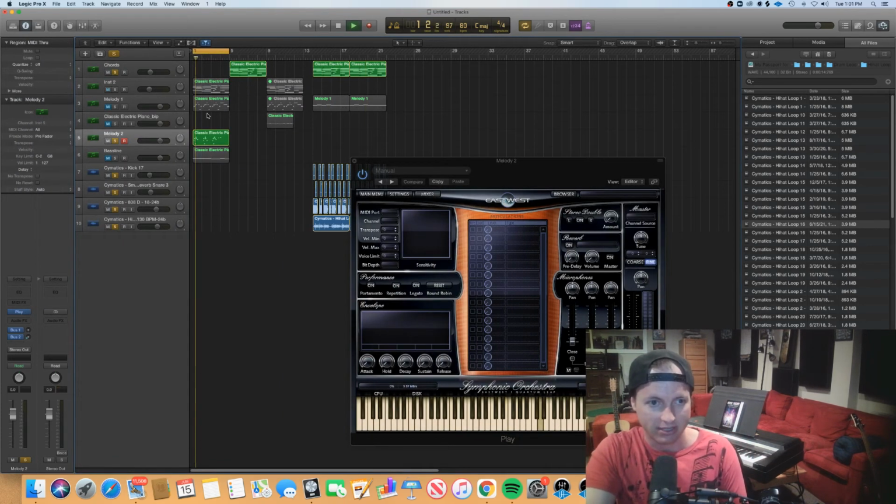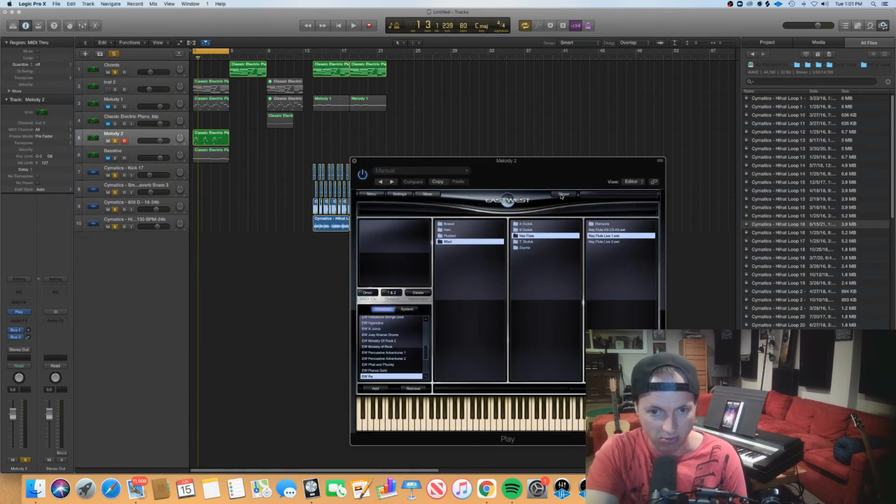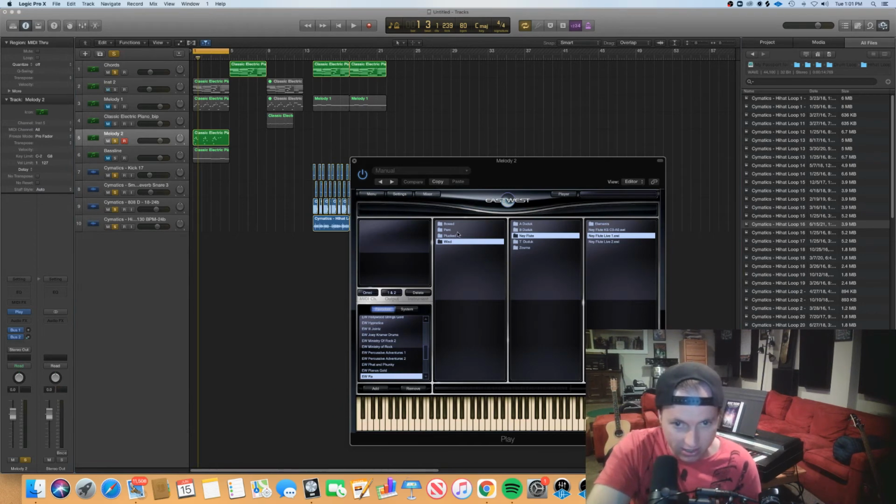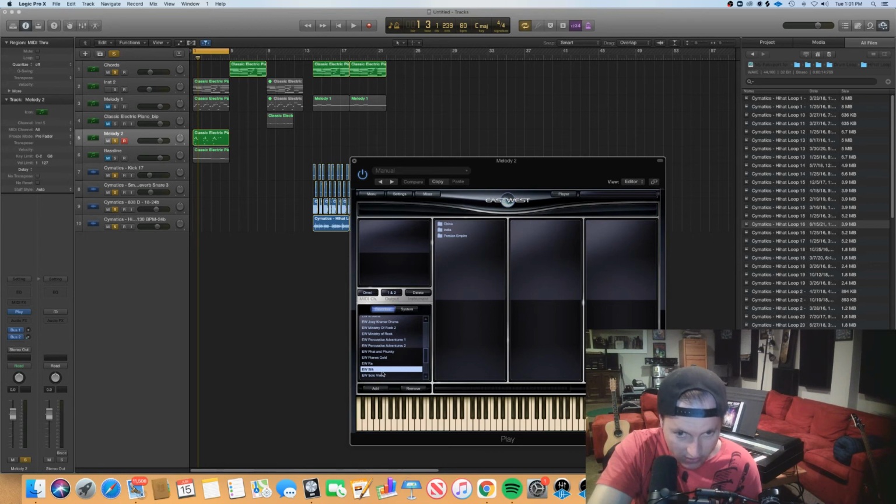If I play this, we don't hear anything because we haven't picked an instrument. If I go to, let's choose a different patch. If I go to Silk, we grab something Chinese. What about a Chinese bowed string, the Jinhu?